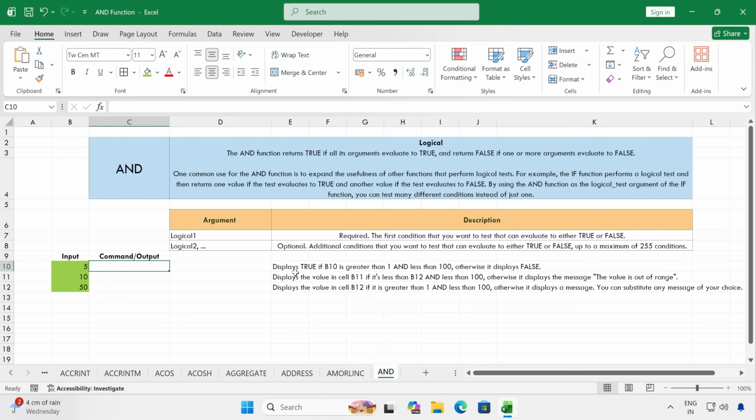So here what I say is, display true if B10 is greater than 1 and less than 100, otherwise display false. Which means the value we have in this cell, B10, which is column B and row 10, you can check out here also, guys. So this is the B10 cell, and the number I have given here is 5. You can change it, or let me make it 45. Once this number is typed here, we'll have to type the command.